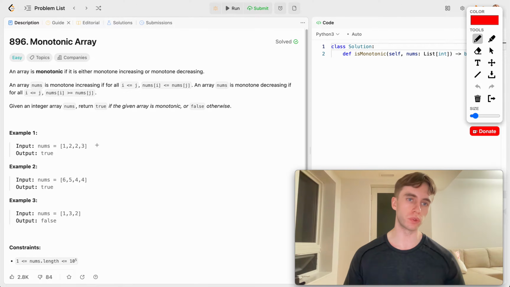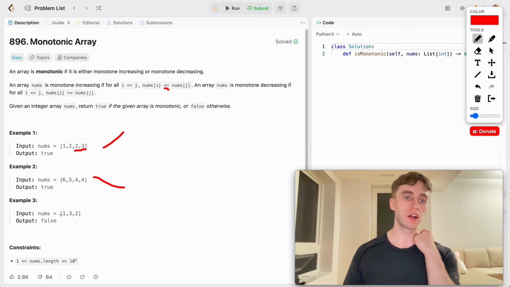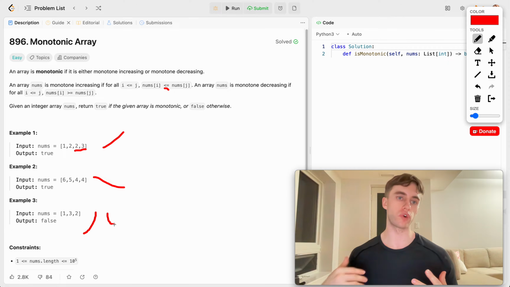So 1, 2, 2, 3, that is true. That is monotone increasing because 1 is less than 2, 2 is equal to 2, which is valid because it has to be greater than or equal to, and then 2 is less than 3, so that's also valid, so it's always the same or increasing. This one's also true because that's monotone decreasing, because you see it's always decreasing or it remains the same value. This one's false because it goes up and then it goes down, and so that's not valid. It doesn't stick to one direction.